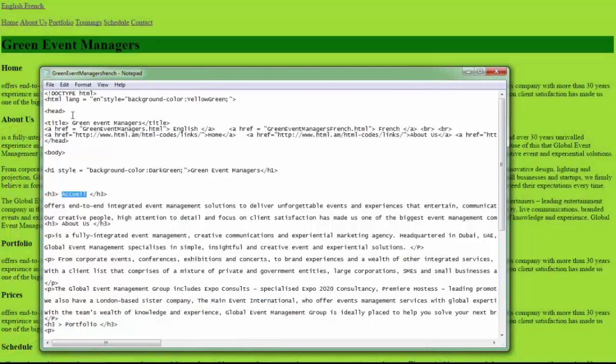This is within the head tag. Okay, green event managers.html is the English. Okay, and href is equal to green event managers French.html is the French. That's it. There is no need to worry about anything else.